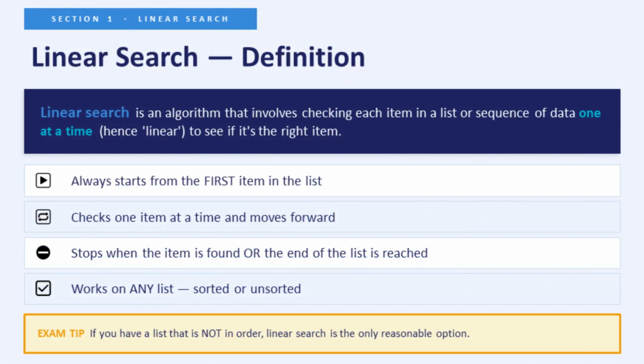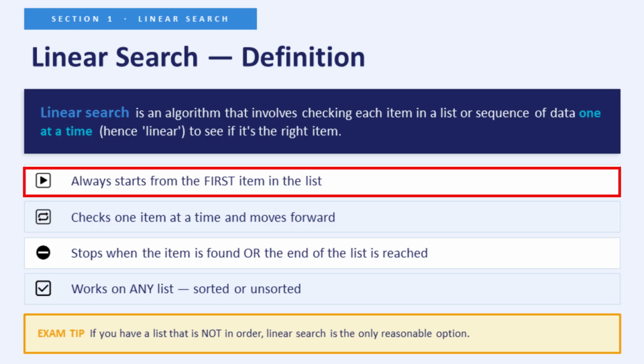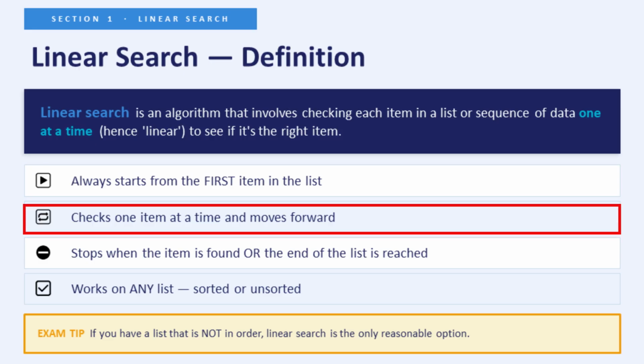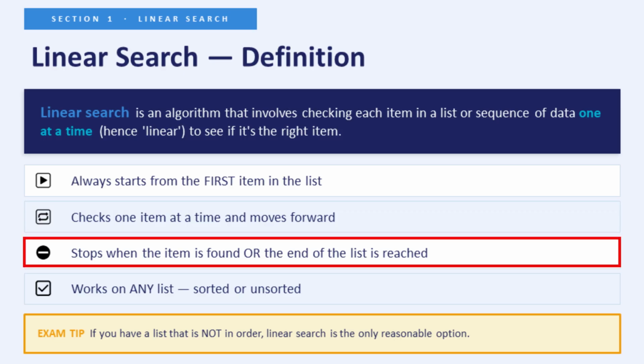Linear search, let's start with the definition, then we will see it in action immediately. Linear search is an algorithm that involves checking each item in a list one at a time to see if it is the right item. The word linear just means in a line: you go through the list in a straight line from start to finish. Always start from the first item in the list and check if it is equal to the right item. If not equal, then move forward to the next item to the right, and so on. The algorithm stops when the right item is found or when the end of the list is reached.